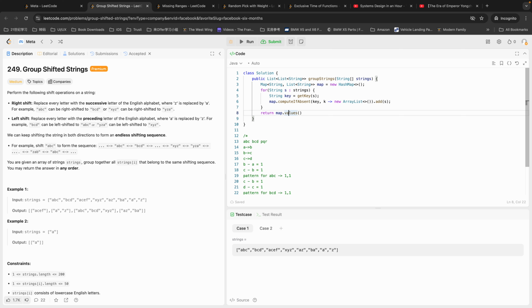Okay, and I think we're going to return a list of strings. So let me put it here. So new ArrayList of map.values. Okay, that should be it. Okay, and now our problem is the getKey function. We're going to return a string, and the input is a string.